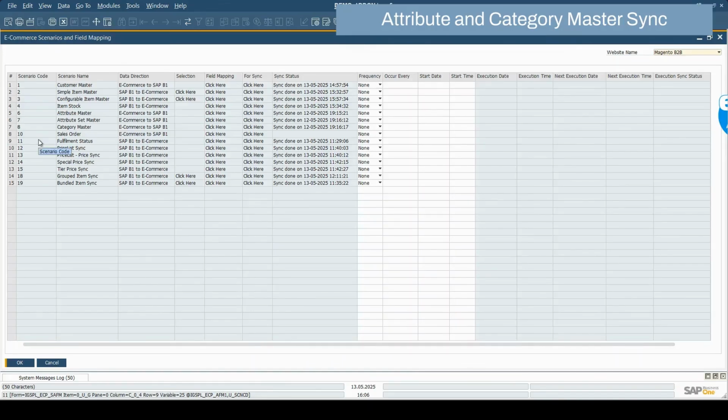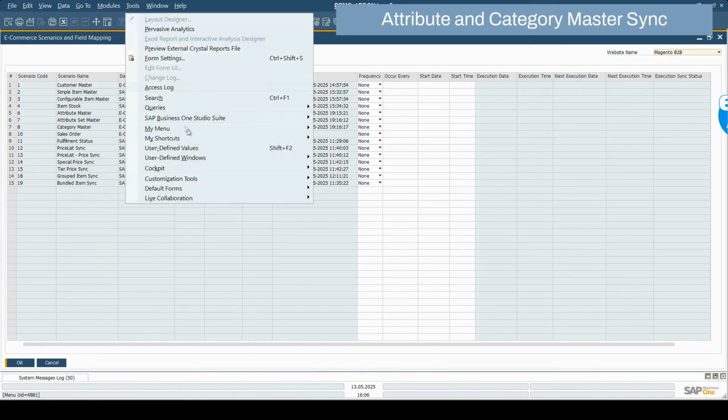Next, we come to the Attribute Master, Attribute Set Master, and Category Master. These are one-time setup masters, initially created in the webshop and synchronized with SAP Business One. That's why the data flow here is from e-commerce to SAP B1. Since our implementation is already complete, we won't be triggering these scenarios again. The synchronization has already been handled by the add-on, pulling data from Magento into SAP Business One and updating the relevant tables automatically.